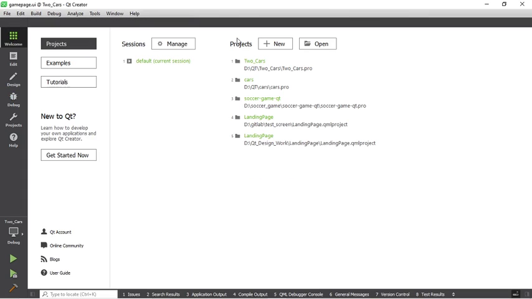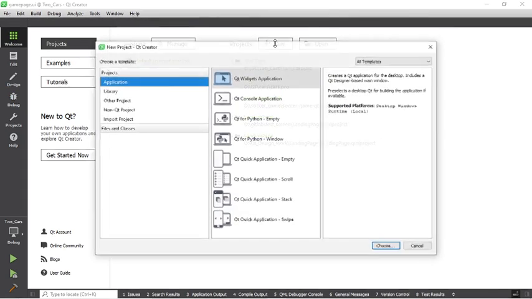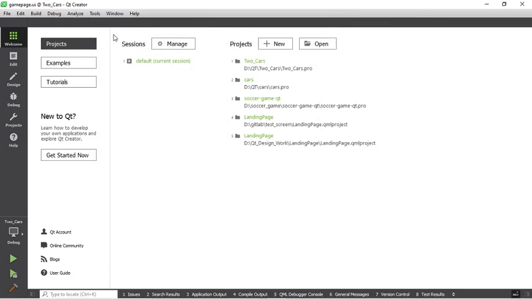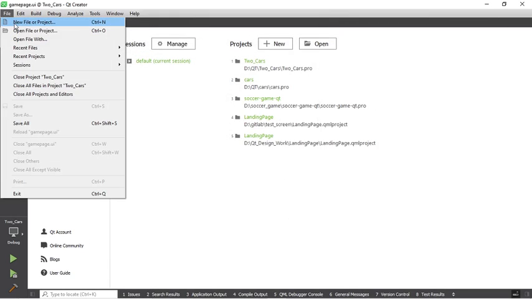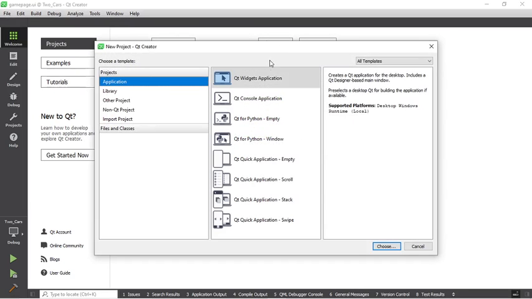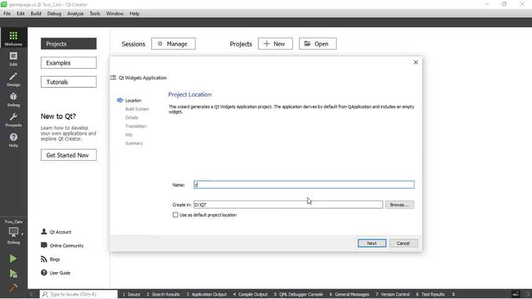If you go to the welcome page, you can create a new project, or you can also go to File, New Project. But this is quite easy. We're going to be creating a widget application. There are other options, like Qt Quick, and towards the end we'll get to use other ones, but we're going to be creating a Qt widget application. So name your project what you want.